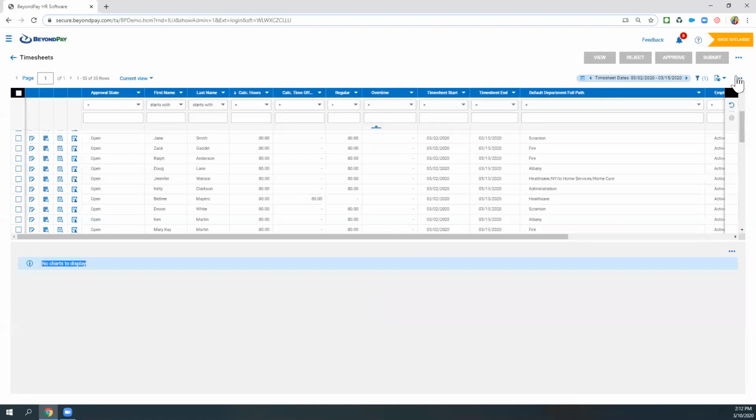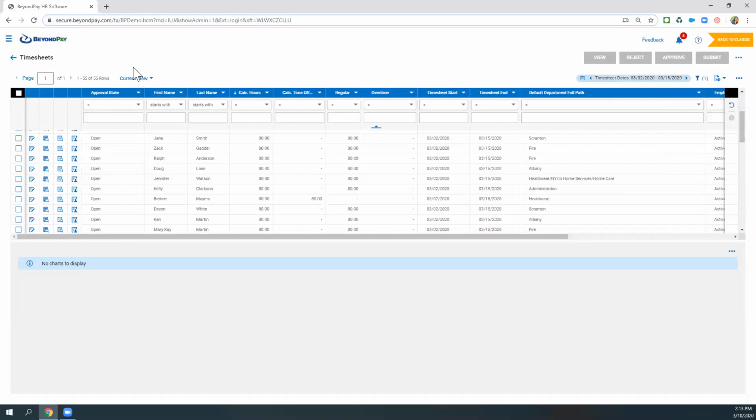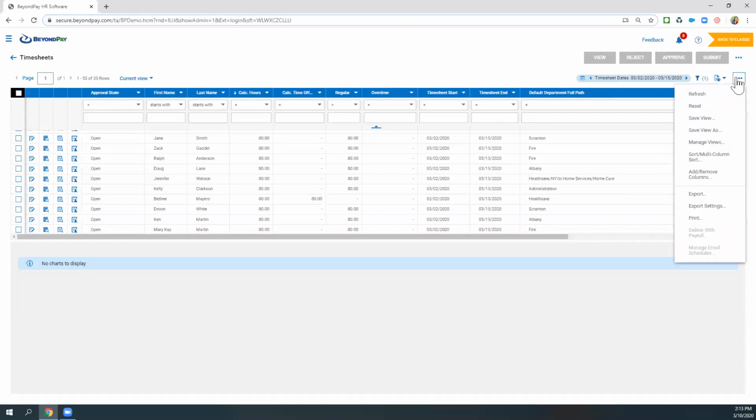Just one other area I want to review before we build a chart. You have these 3 dots here. These are additional actions. This is where you're going to be able to save different views. So earlier I showed you where you can click on the different views. Clicking on this little 3 dots, you're able to save different views.